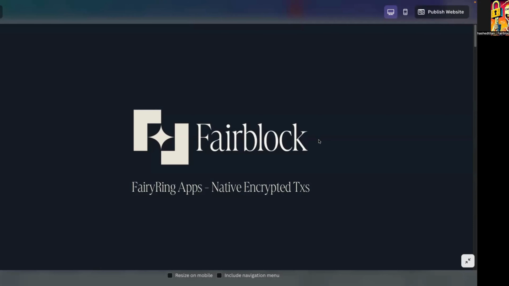Welcome, everyone. Today, we'll be going over a fundamental aspect of building apps on the FairyRing, Fairblock's own native blockchain, which is currently in testnet. Essentially, what we'll be covering is the preparation, encryption, submission, and decryption and monitoring of a simple transaction.